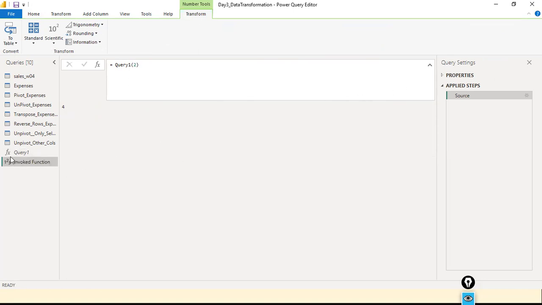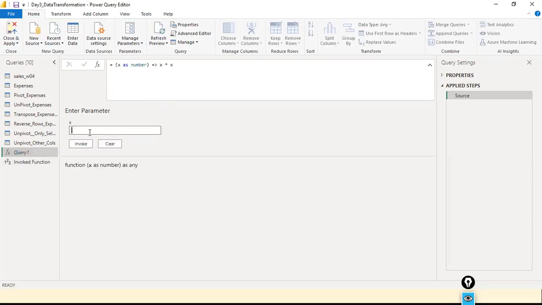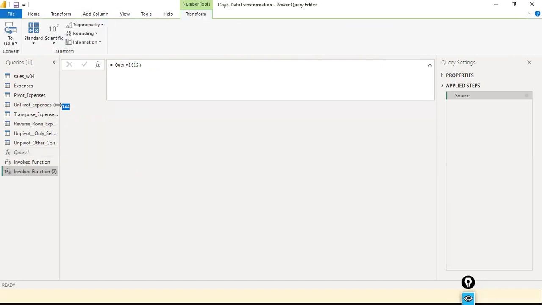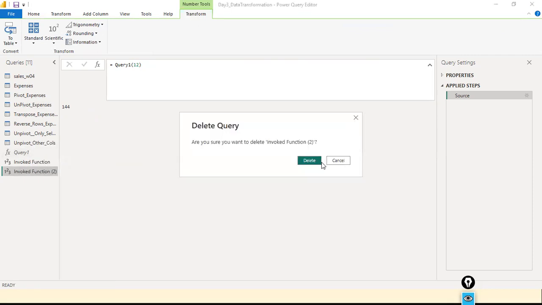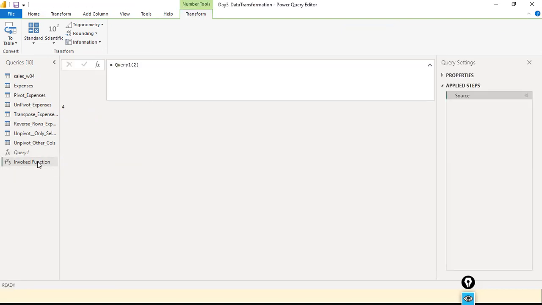So once again, I want to test it. I just click on query one. Here I just say, for example, 12. If I click on invoke, this parameter x will get copied with the value 12, and 12 into 12 is 144. I'm going to click on invoke here. Look here, 144. Can you see 144? Yes, I just delete it. And here also I'm going to say delete.